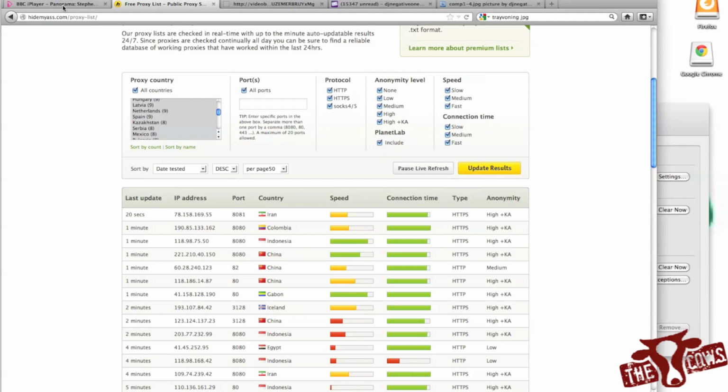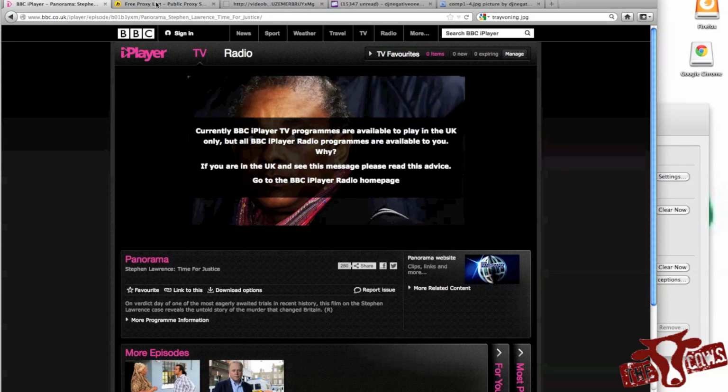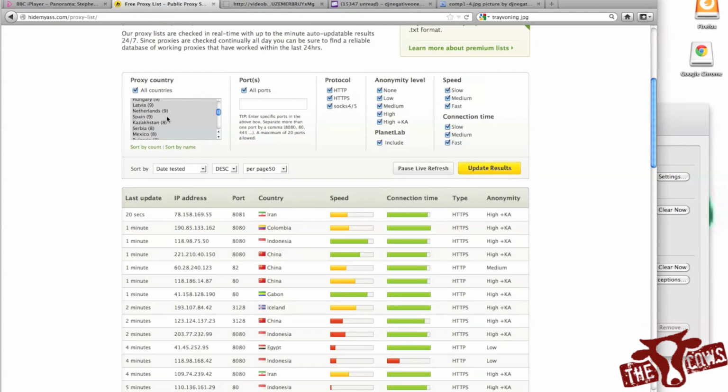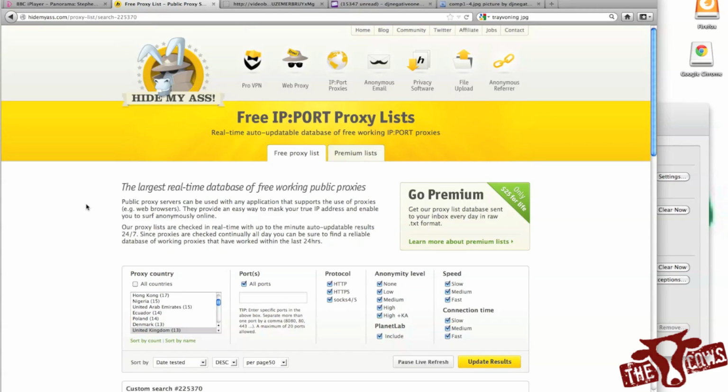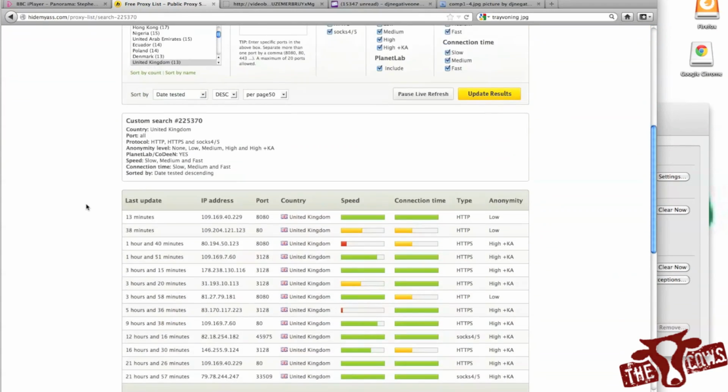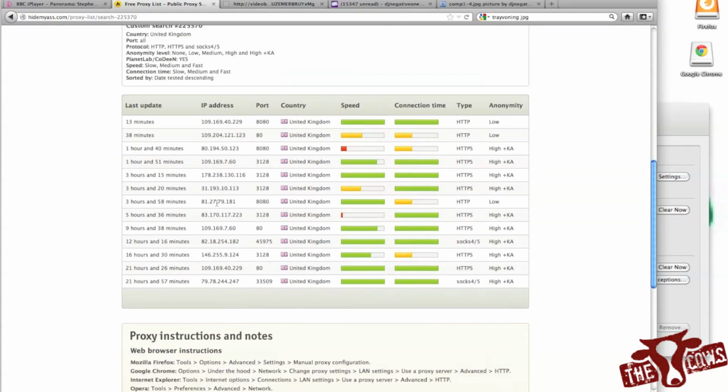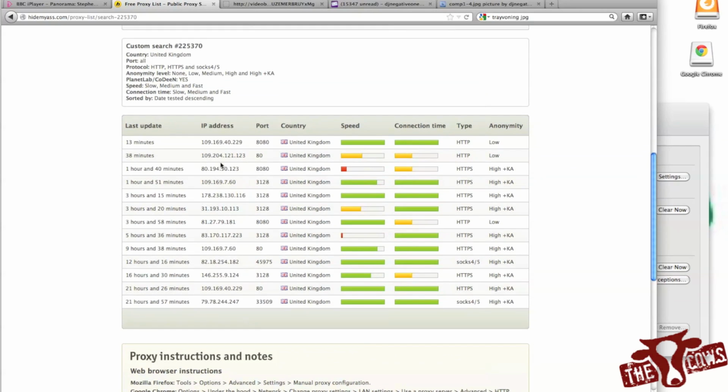Now, for this content, we will obviously need a UK proxy. So we scroll down our list here, and we just look for United Kingdom. There we go. So we highlight that, and then we click the little yellow tab right here that says Update Results. Now, when we scroll down, the only IP addresses that we should see should be UK IP addresses.